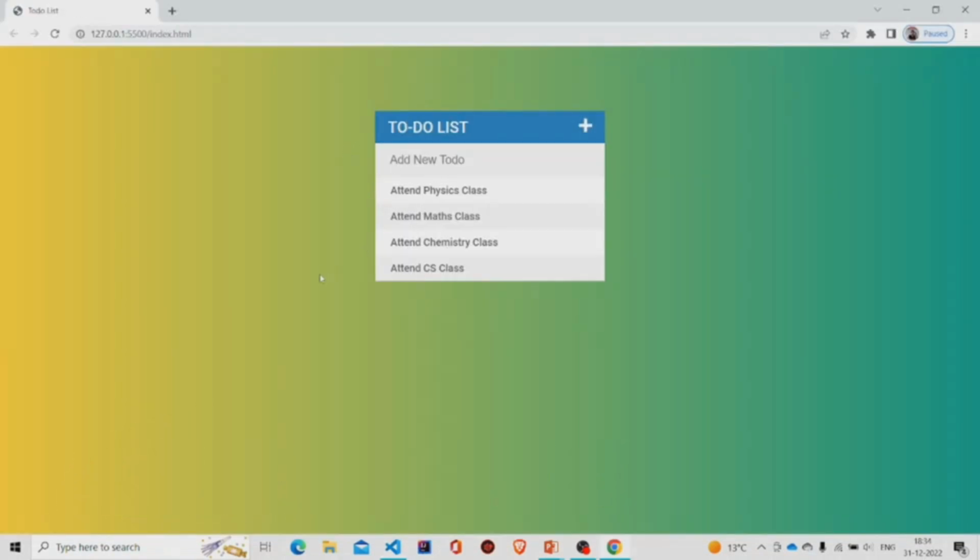You can see four of them are present initially, four items, and on hovering over it, it shows the icon. This is the trash icon present in the font awesome, and on clicking this plus icon, it toggles the input text area. So if I write something like buy milk and press the enter key, it gets added. And if I press this normally, it clicks, it removes the items.